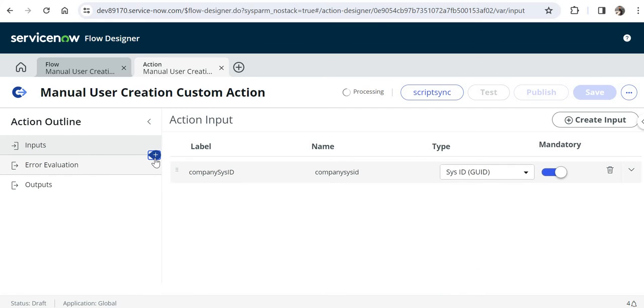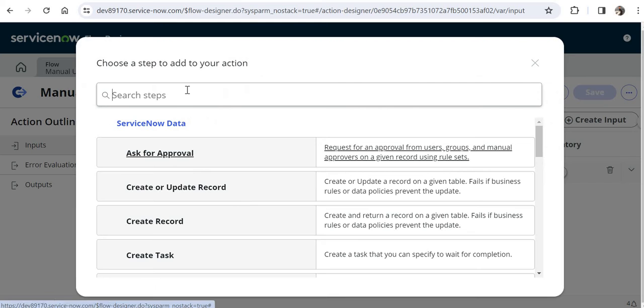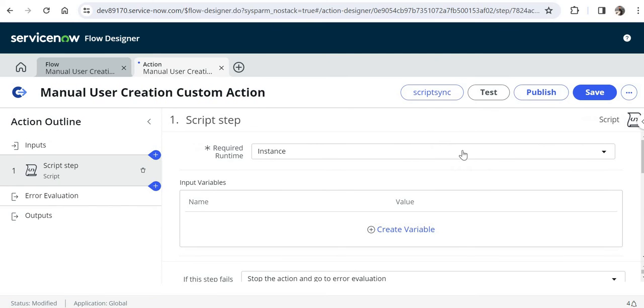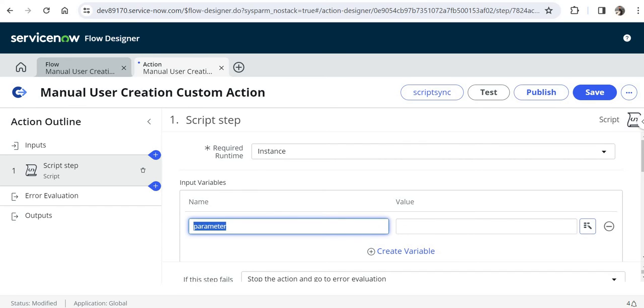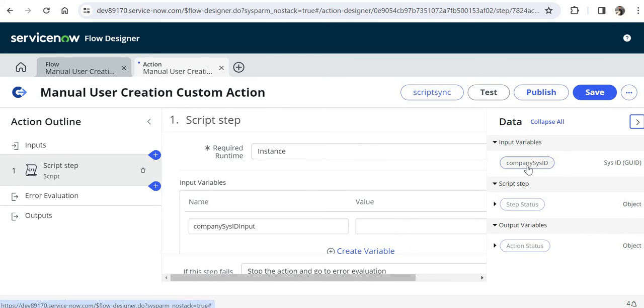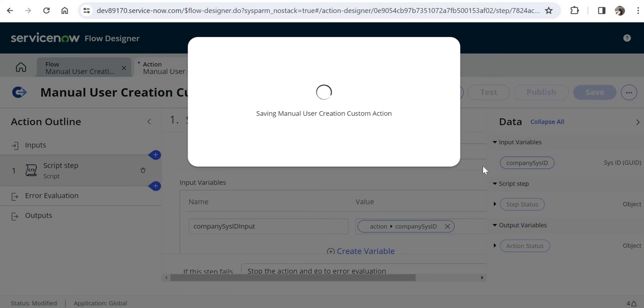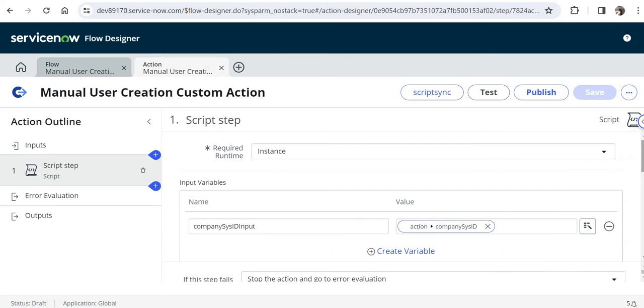After this, I will add a script by clicking on the plus sign here and searching for script. I'll add this script, and then we will have to give the input again on this script. So I will be giving that sys ID again, company sys ID input. And for the value, I will drag and drop this from the right hand side from data. So I will be using the main input of our action. I will drag and drop this here, save it again, and hide this for a minute.